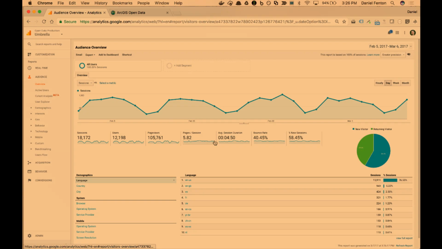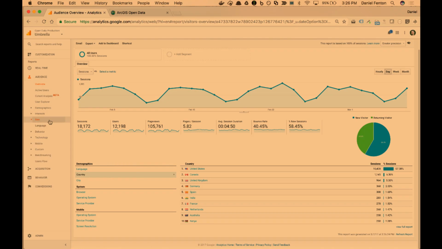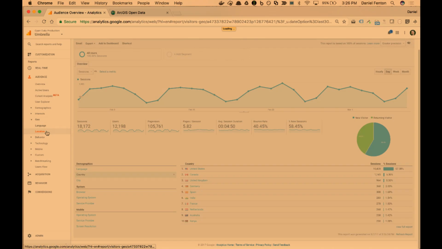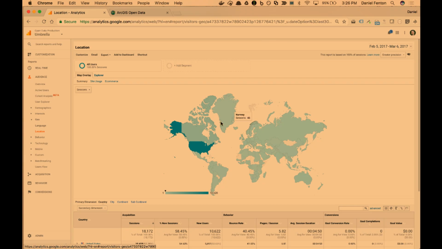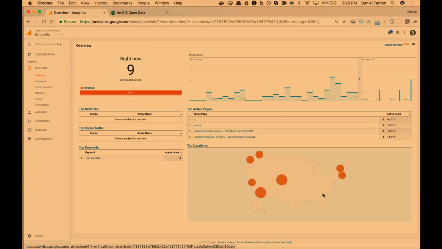Yeah, so you get a nice map. So you have languages, and then under demographics, you can select country, city, and all that. So United States, Canada, UK. Yeah, that's in the geo section. Locations. So a simple choropleth map, and then the real time, that was where the cities were popping up to show where exactly people were coming from.